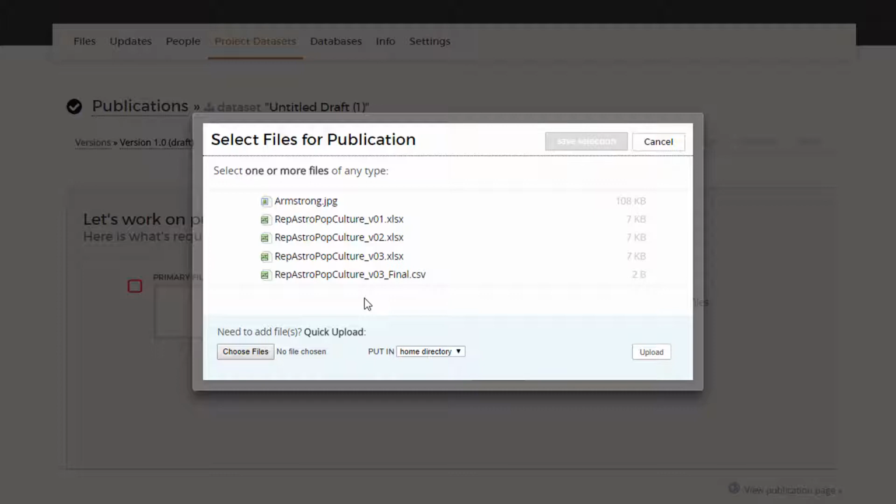To select files that are already in your project, click on the file name and you'll see a small green check next to that file on the right. If you would like to include files that are not already in your project, you can upload files from this publication workflow. Look for the Choose Files button, which will allow you to select files from your computer.